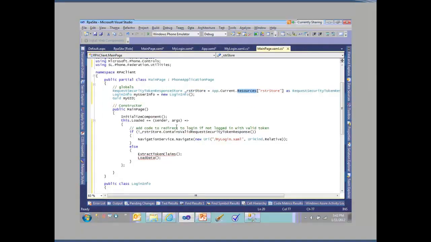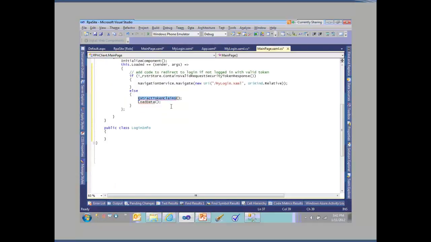If that does not contain a valid request security token response, then it calls a navigation service to go out to my login page, right? It'll then go through that login and come back to this page. It'll come back to this page, and then it will have the valid token, at which point we're going to say, okay, yes, we do come down, and we're going to do a little bit of work. One is extract the token claims. The other is to go out and load data.